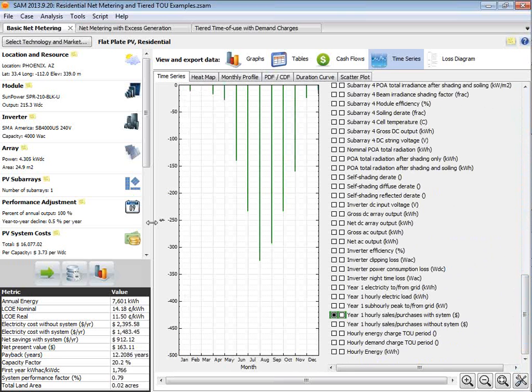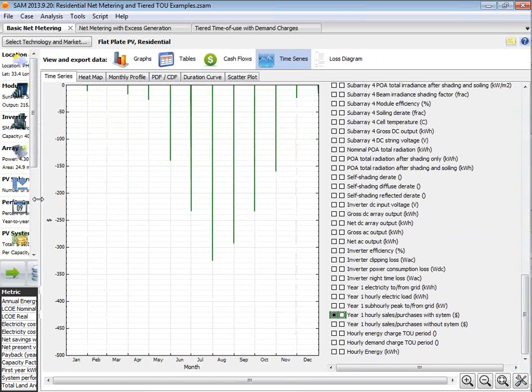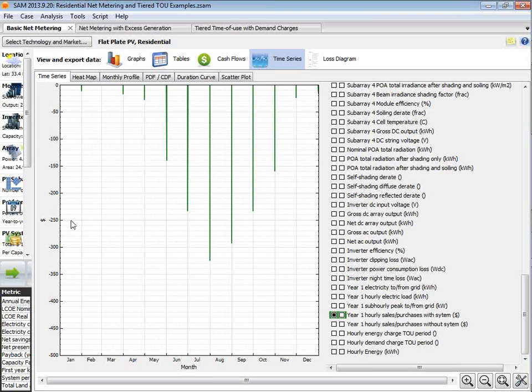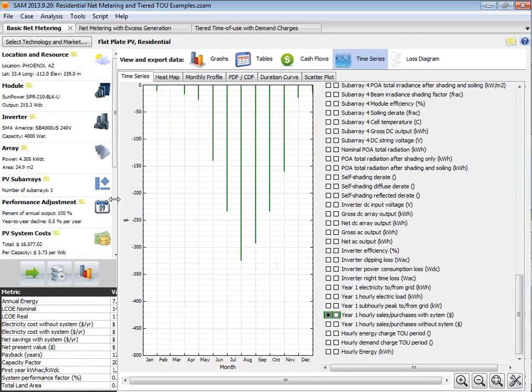So this is the dollars that are being paid or received by the project on an hourly basis. And what you can see is that these are negative numbers. So it means that this is your bill, electric bill, and that it happens on the last day of each month. And that reconciling happens on December 31st. So you can't adjust that date, unfortunately.